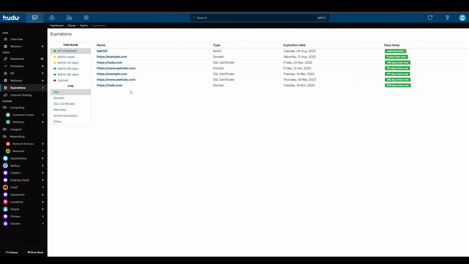KB articles and assets can have expiration marks as well. It's not just websites, but those do have to be added manually.